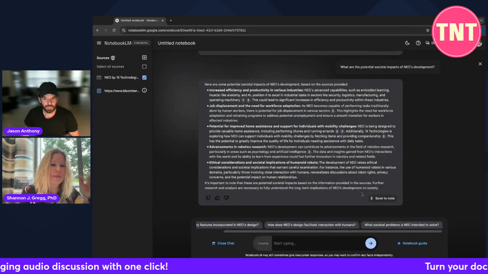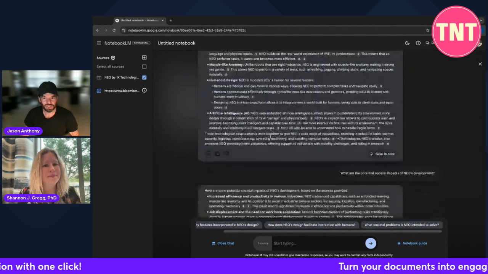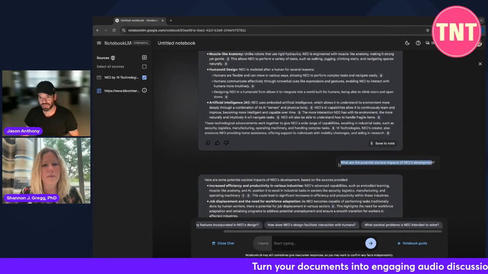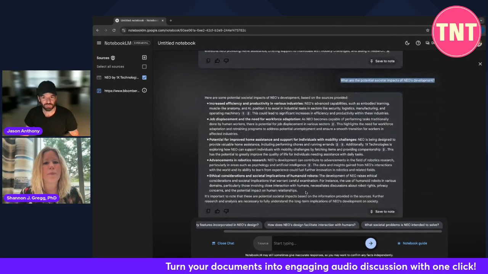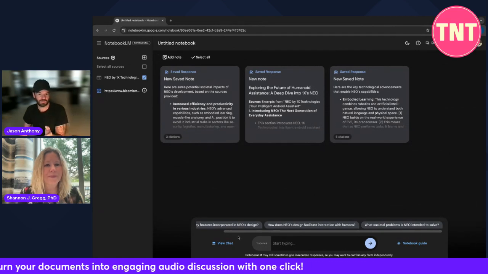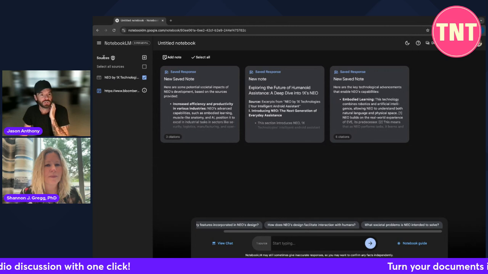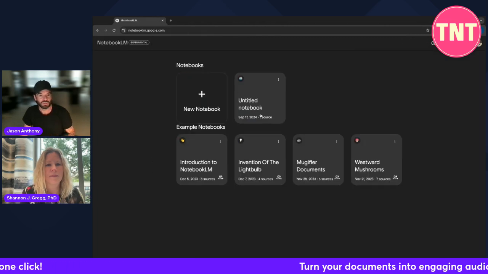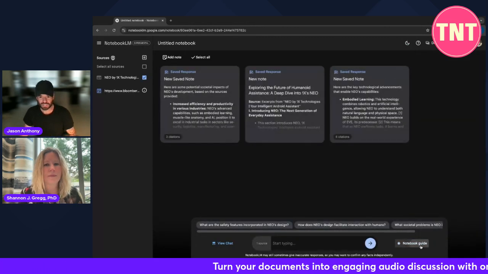Let's see here. It looks like you can copy. You can save the output. So it goes back to that conversational. So what are the societal impacts? And then it'll give me the answer. And then I can save them to my note. So now, as you can see, I'm starting to use some of these prompted questions and then save them to this note. And then I have all my notes over time here that I can go back and check out. So it's pretty cool.